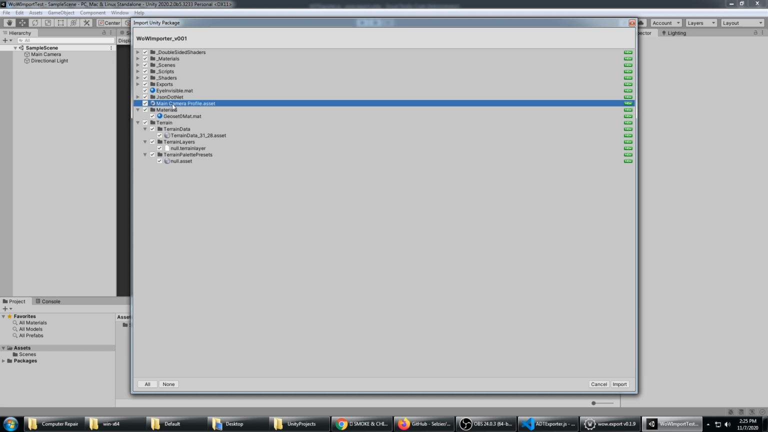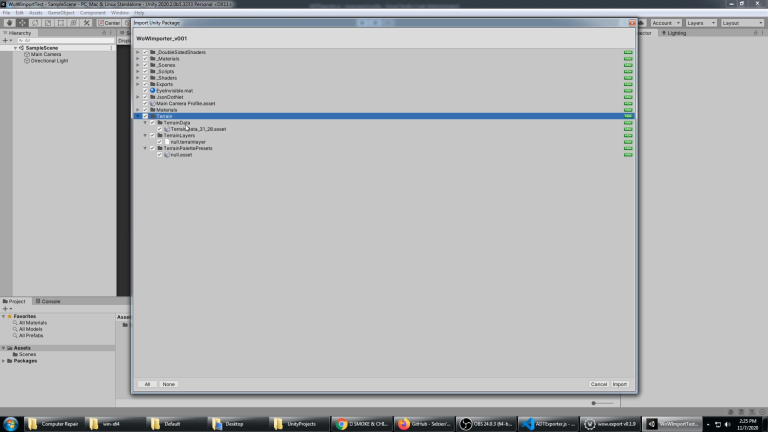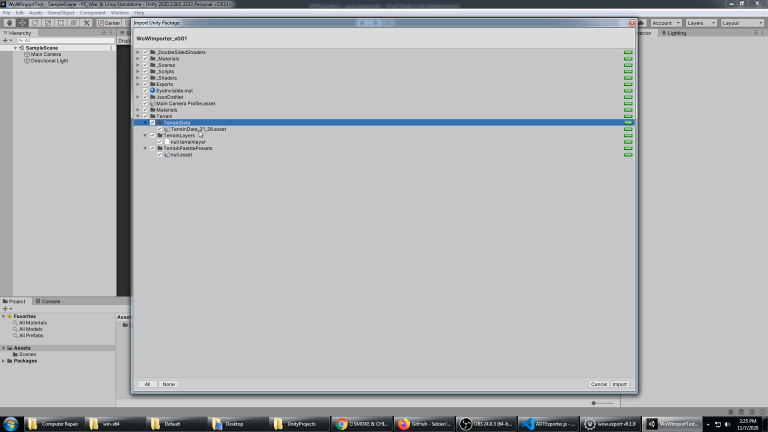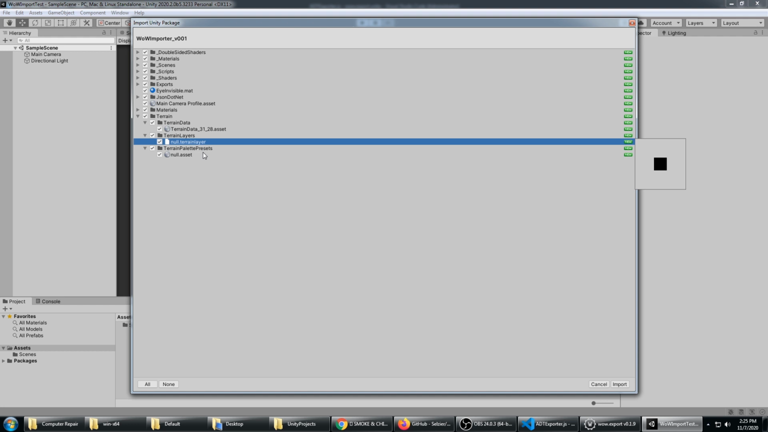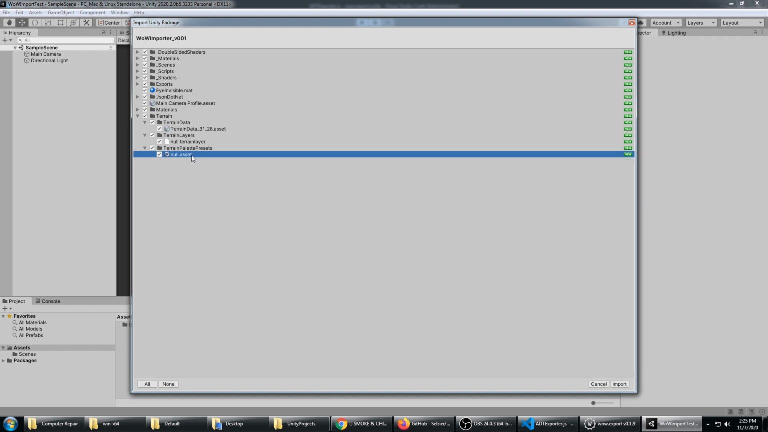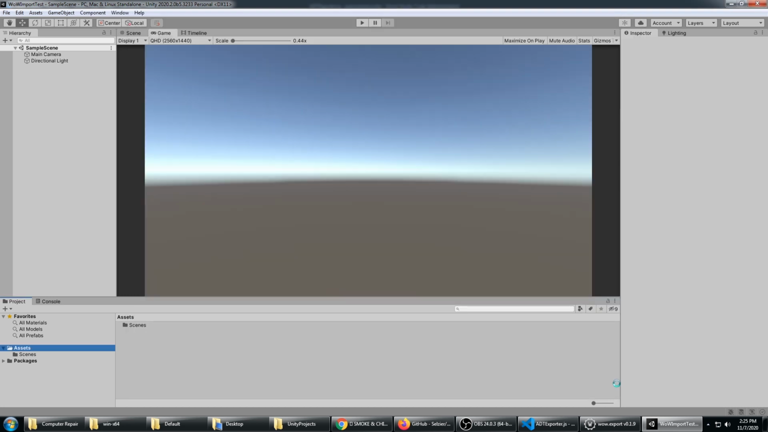We have a post-processing profile here for the main camera. The materials folder, we need to have that, and we also need to have the terrain folder. This is where terrains are created into, and the terrain is broken down into 3 different parts: the terrain data, the terrain layers, and the terrain palette presets. But we need to import everything, and just hit import.